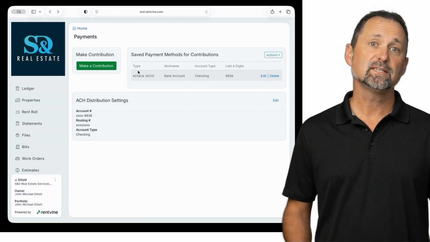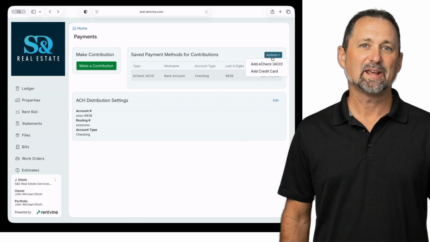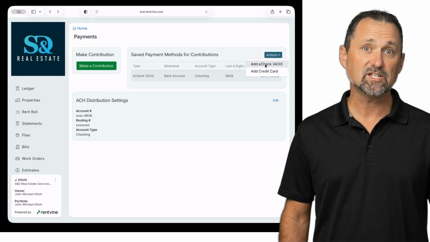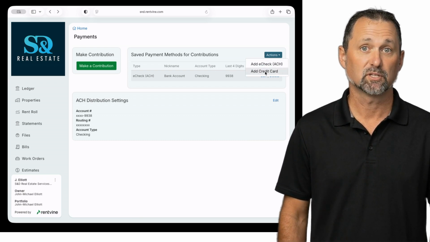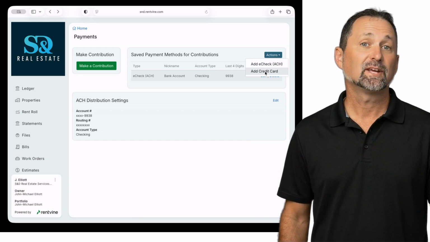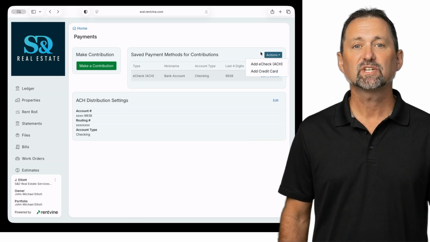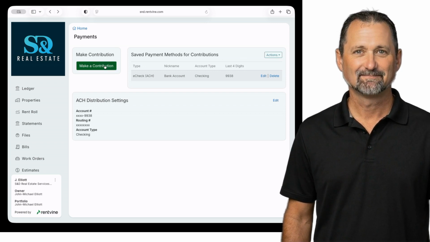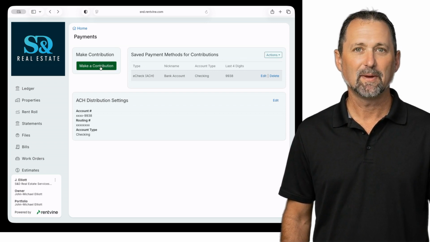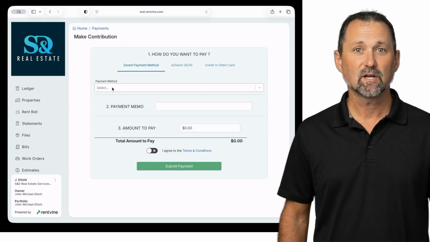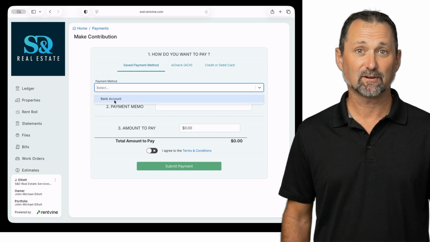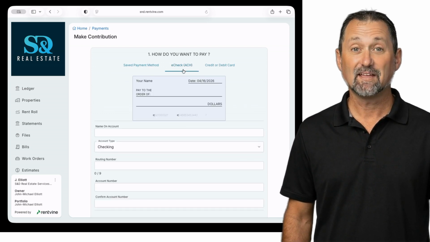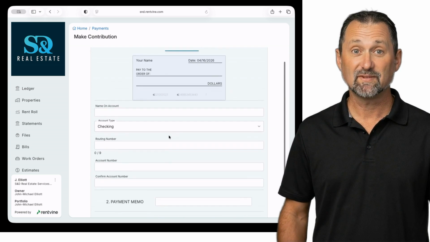For contributions, you have two options. You can add a bank account and make a payment by e-check or ACH transfer, which is completely free, or you can add a credit card, which includes a 4% processing fee and is generally not recommended unless necessary. Once your payment methods are set up, making a contribution is simple. You can use one of your saved payment methods, or you can manually enter different account information if needed. Now that we've covered payment options, let's move into the ledger.